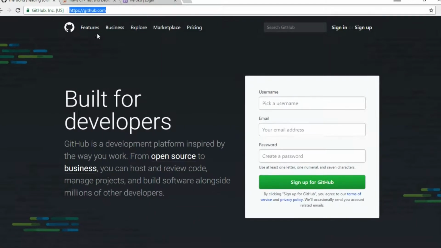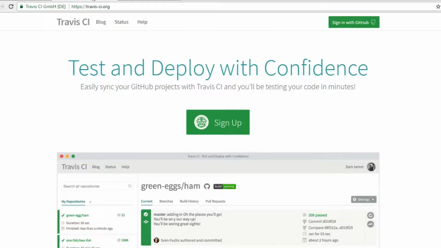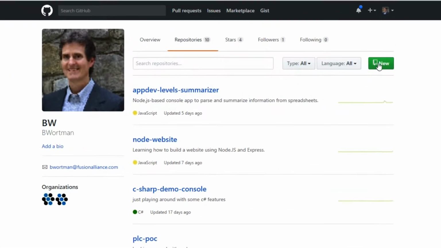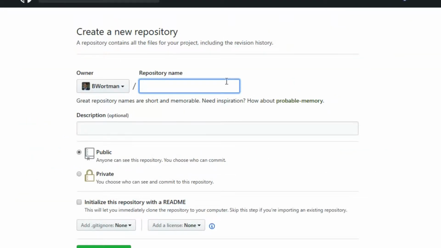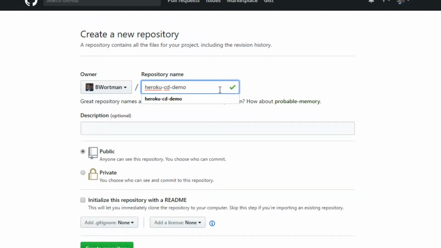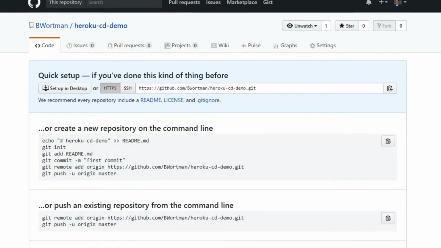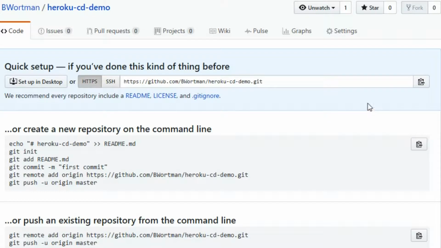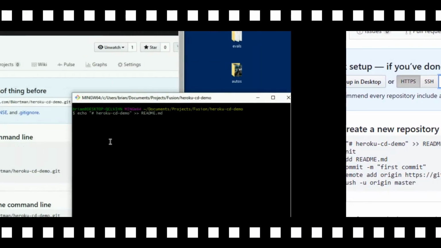In this video, we are going to create a web application and continuous deployment chain using GitHub source control, Travis CI build, and Heroku. Let's start off by creating an empty repository on GitHub. GitHub provides some helpful instructions for getting started, which you can see here. We'll copy the repository URL to save time typing it in later.